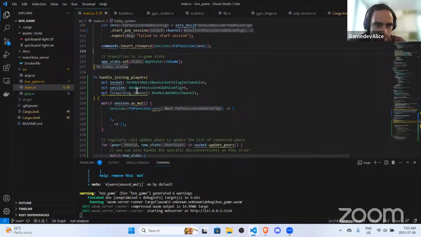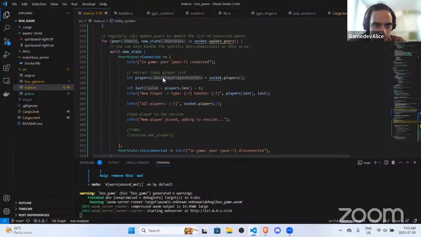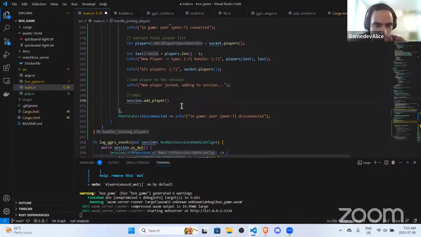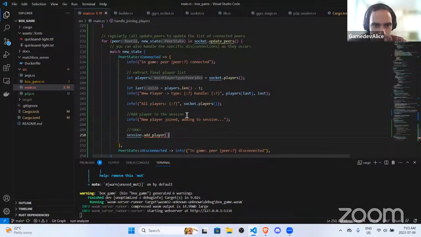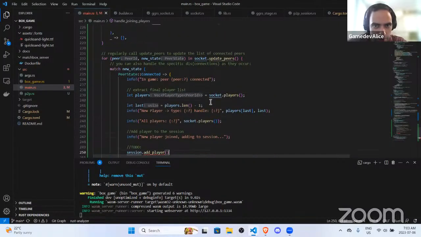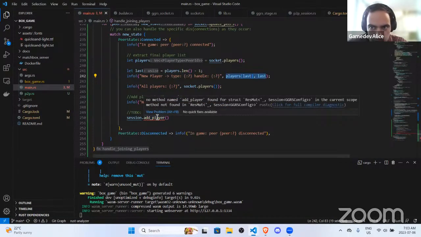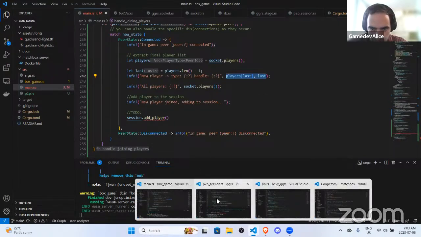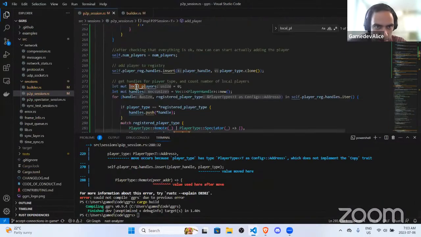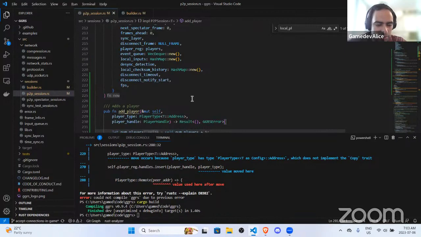Hold on. Handle joining players. We didn't actually call session.add_player. So let's do that. And then we'll have to pass in a few things, I think. Players, no, we want the new player. Your state connected. It's going to be players last, right? The type and then the handle. I'll probably have to make it public too. Session. It is public. Okay. Let's go back here.